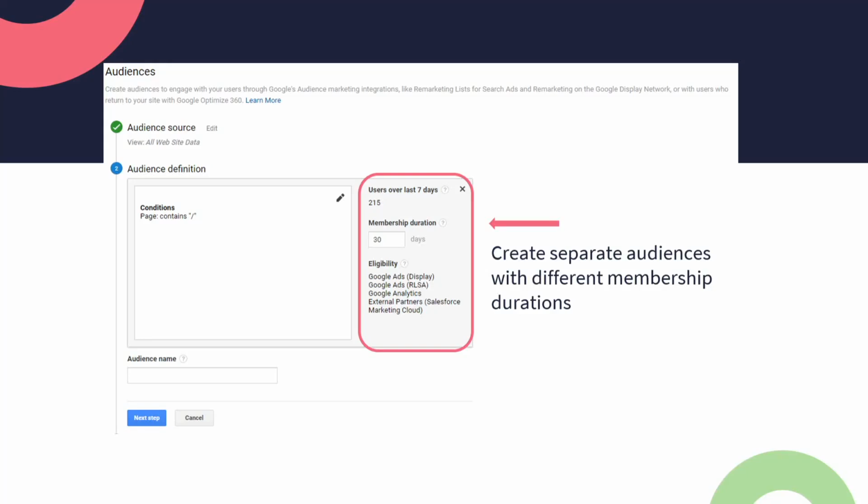Then with eligibility, this is exactly that. It's where these audiences would be eligible to show, to run. So in this case, it's Google Display and RLSA, which is remarketing lists for search ads. Google Analytics, of course, and then in this case, there's an external partner, which is Salesforce. You would then name your audience and go to the next step, where you would then publish your audience to the different platforms that are shown in the eligibility section.